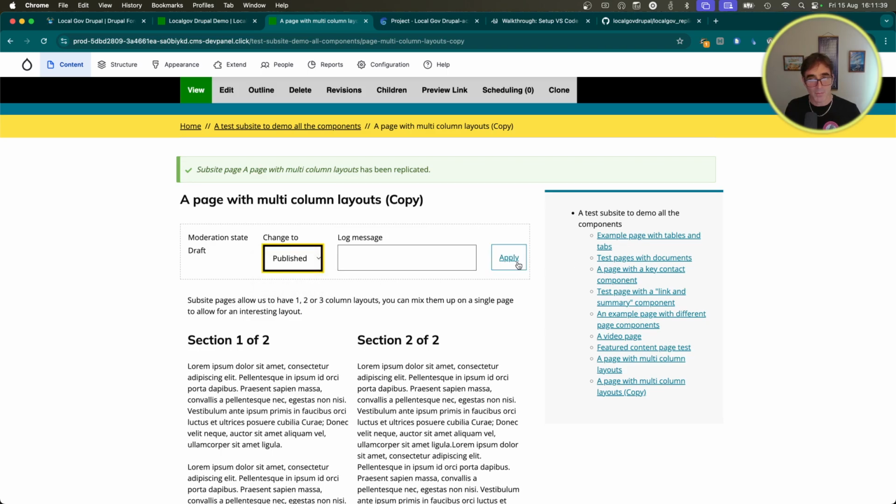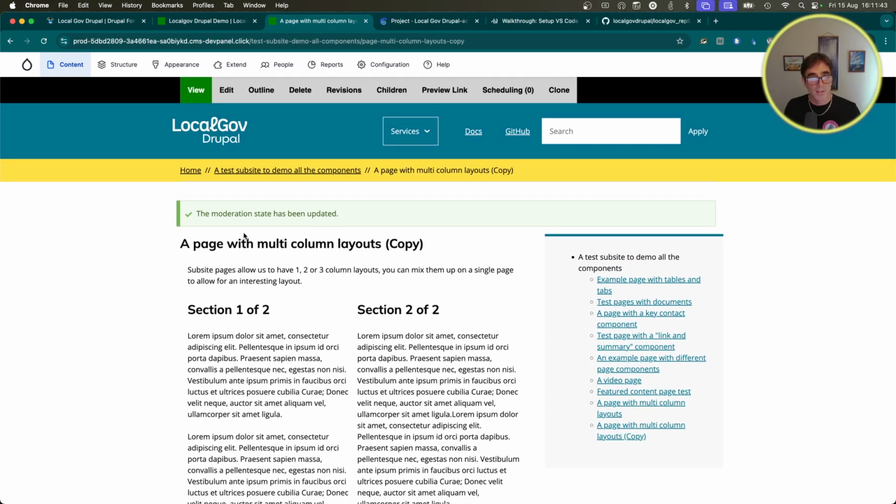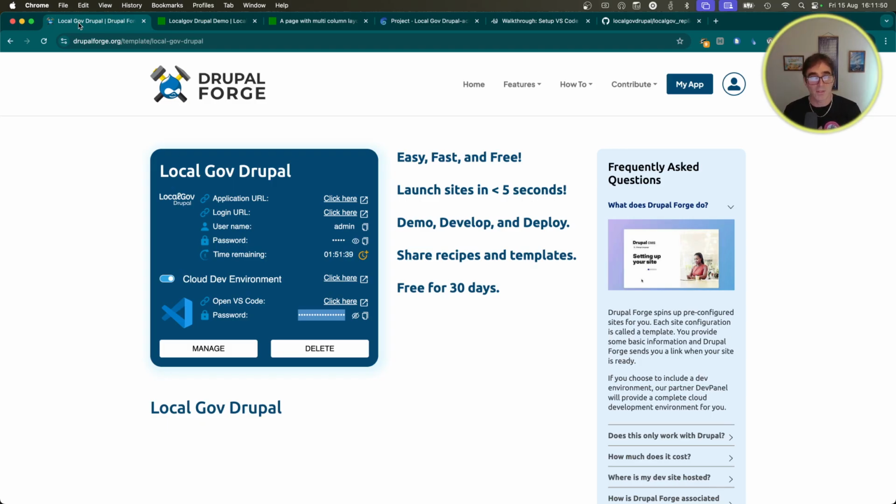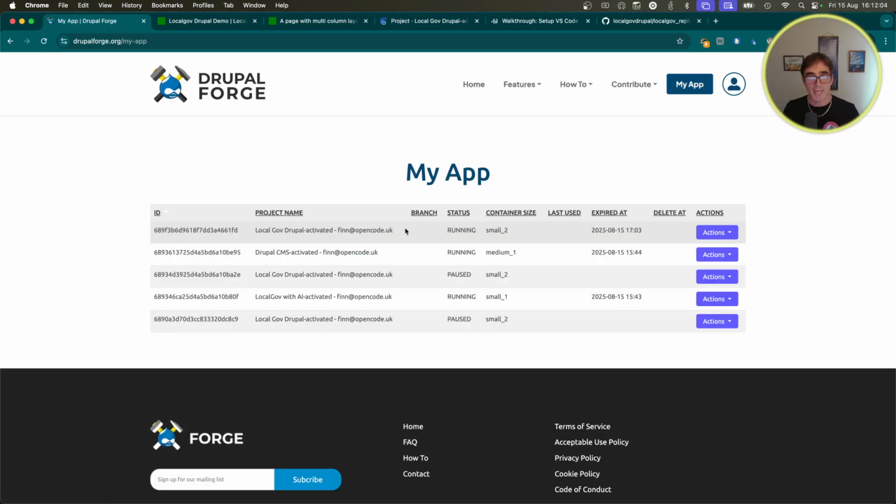And we can play around with the publishing states or what have you. So there we go. There's Drupal Forge, an amazing tool to rapidly spin up a demo environment, have access to install your own code, play around with it, and delete it if you don't want it. And if you're logged in, paused environments will show up in your My App page where you can go back and re-establish them at a later point.